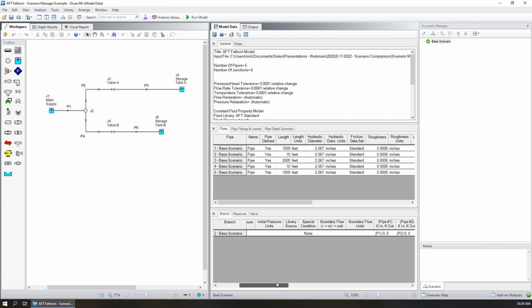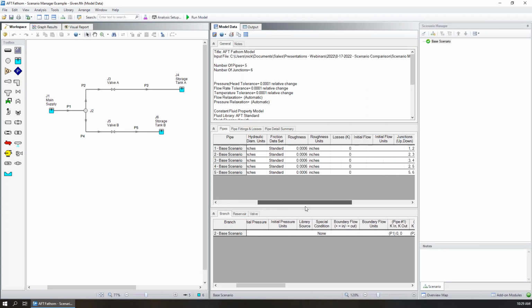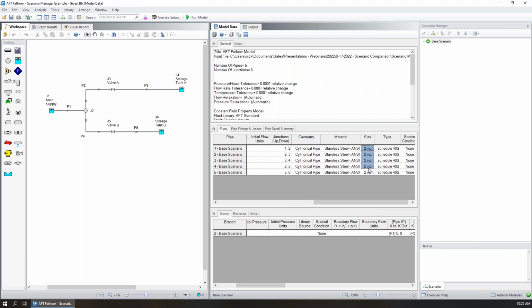If I zoom in, we can see on the pipe section that we are looking at 2 inch pipes. So because my system is already defined in 2 inch pipes, I'm going to create a child scenario and we'll call this 2 inch.